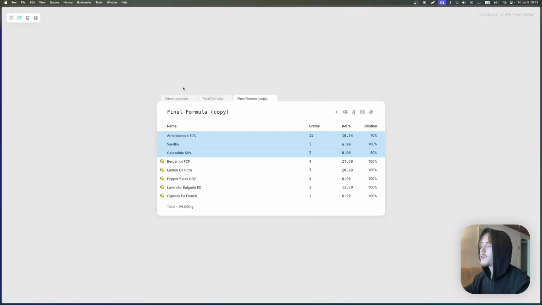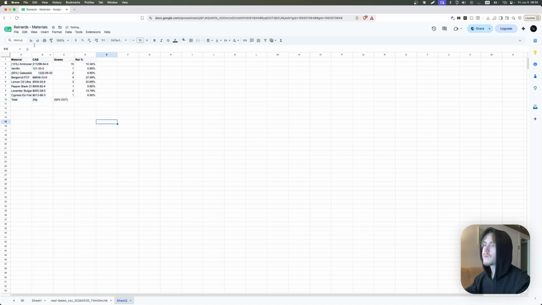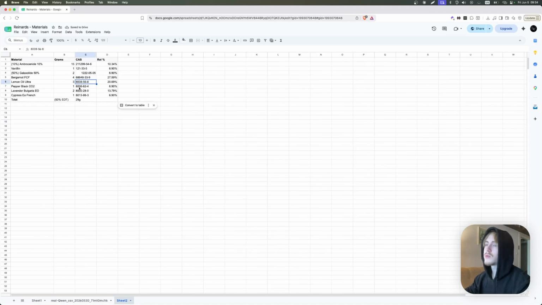Let's say now I'm ready to export this. I'm done with this. I personally use Notion to store my formulas, so I just come here and click copy table. Or if you store your formulas on Google Drive, you can just come here and click paste in here, and there you go. It works in the other direction as well. If I copy the grams and the material, no need to include the total or the CAS, although you can include the CAS for easier matching.